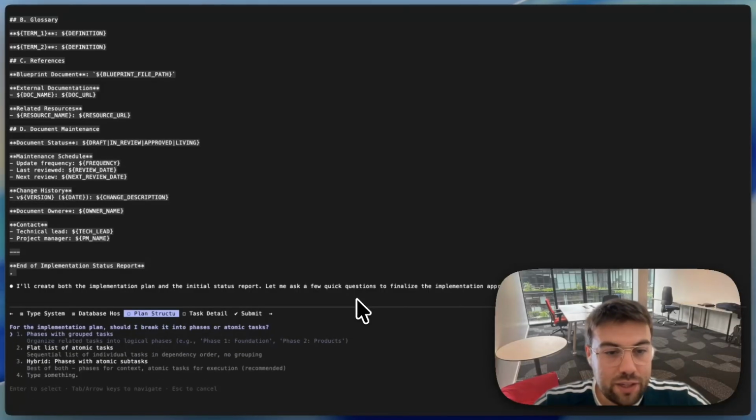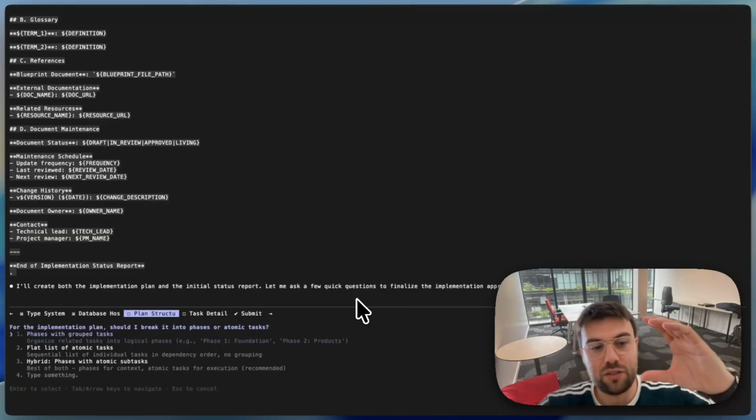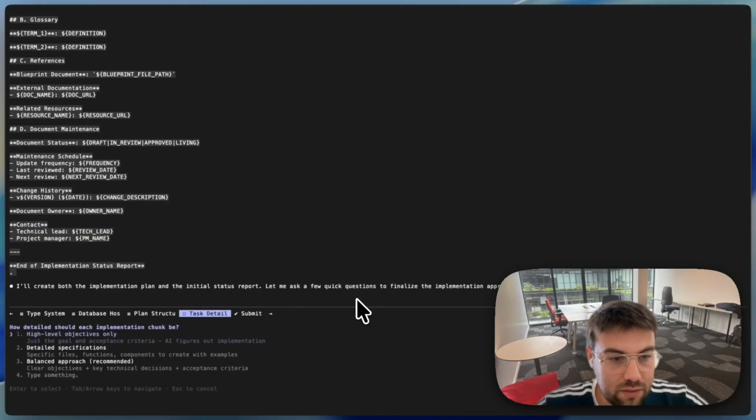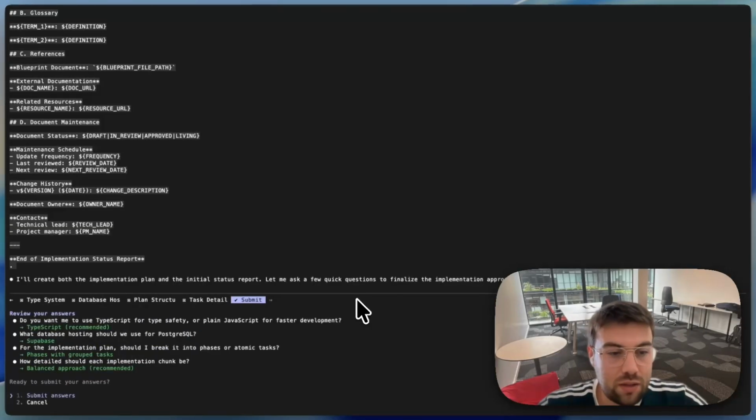For the implementation, should I break it into phases or atomic tasks? So we're going to ask it to do phases so that we have big sections, and inside those sections, we're going to have tasks. And about the task details, we're going to ask it to have a balanced approach. Detailed specifications is not better, because we might end up with very detailed elements right in the documentation, such as the whole file. So let's ask it to do a balanced approach, and then we can submit.